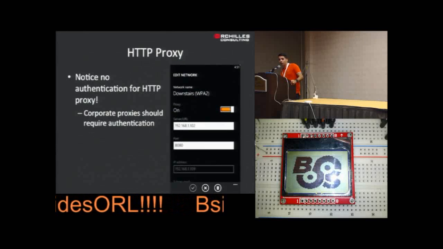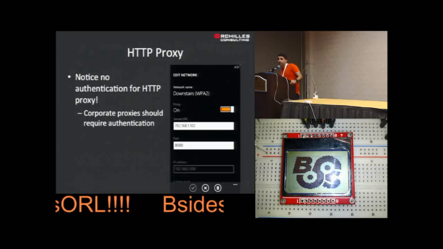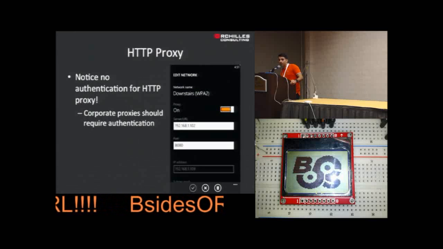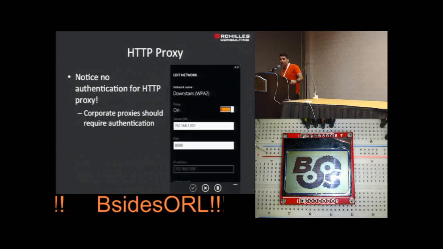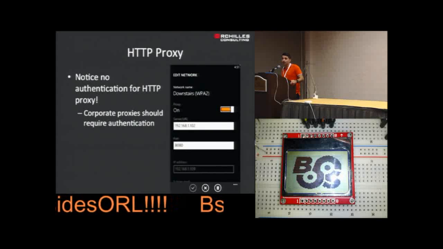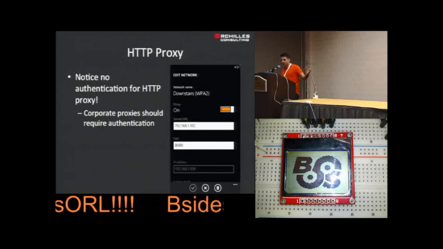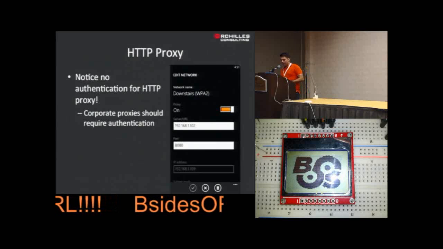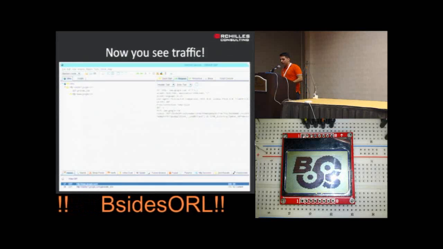Notice that there's no authentication. Again, this is a phone for enterprises. Enterprises have proxies. Proxies require authentication. This phone, made for the enterprise, does not allow you to authenticate to a proxy. I don't understand. But let me show you how that works. And now you see traffic.